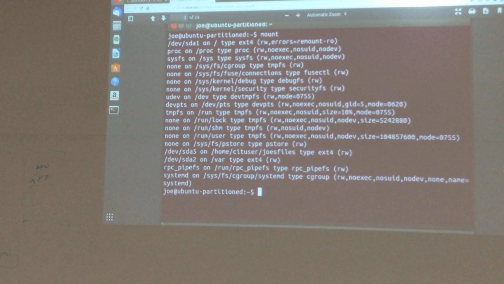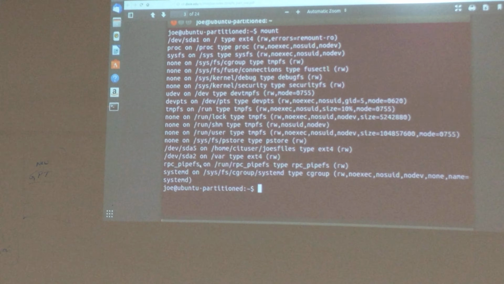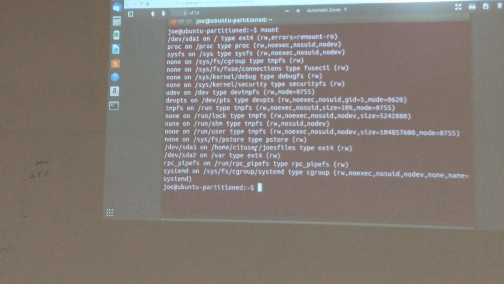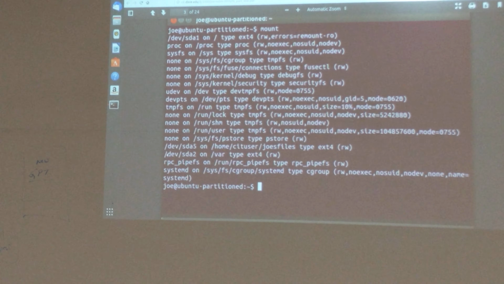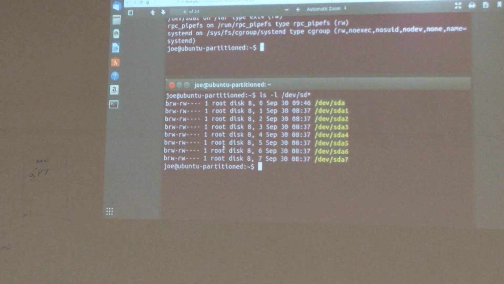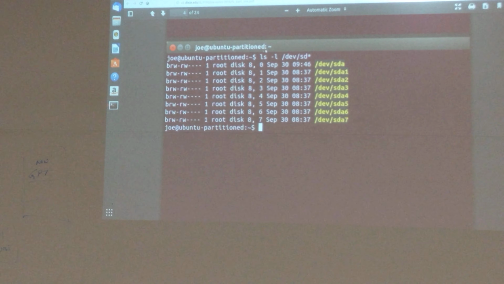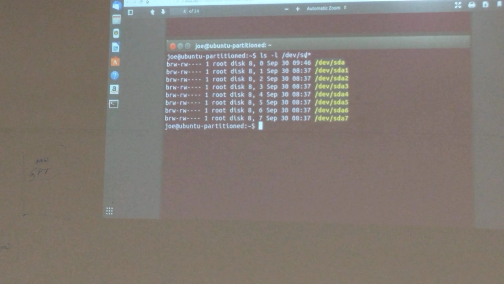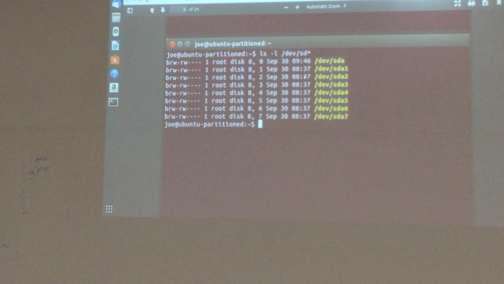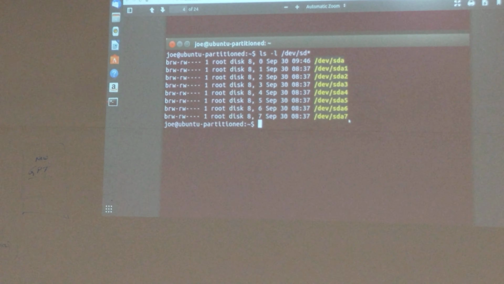Okay, and once again, on my screenshots, I've got SDA1 that shows up, and I have SDA5 that's mounted at /home/CIT/user/Joe's files, or /dev/SDA2, which is mounted on /var. So the mount command shows us what file systems are mounted. We can also do an ls -l on /dev/sd whatever to see what partitions our system has detected. So you can see there's 7 different partitions there on my first SCSI disk.